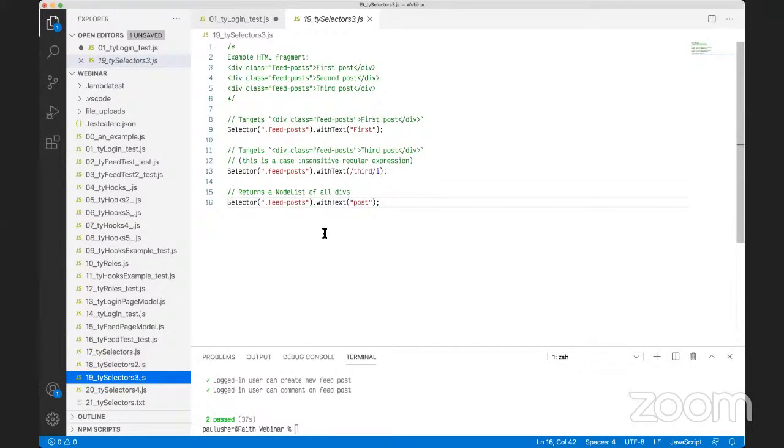There's the ability of using things like with text. So it's going to search for particular elements that contain a text. Now, the thing you've got to note here is that unless you're using the case, because you can use regular expressions, you've got to make sure that you're matching cases. So, for example, if we were to use a lowercase f in this first example, it's going to fail. We can get around that by using the case insensitive regular expression. And then you can see an example of returning all of the divs with the text post.